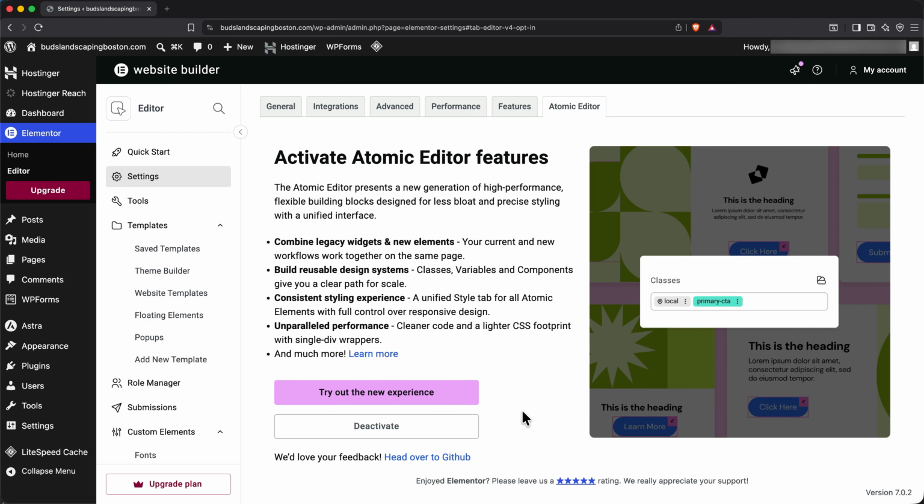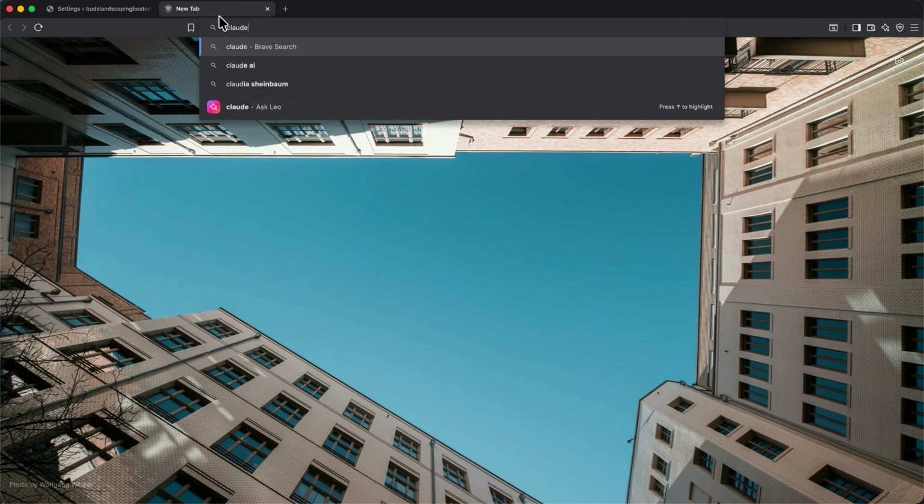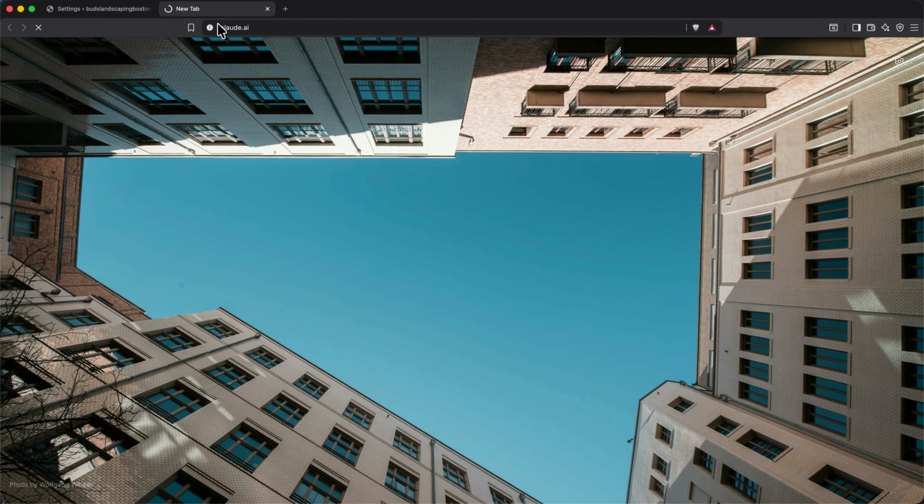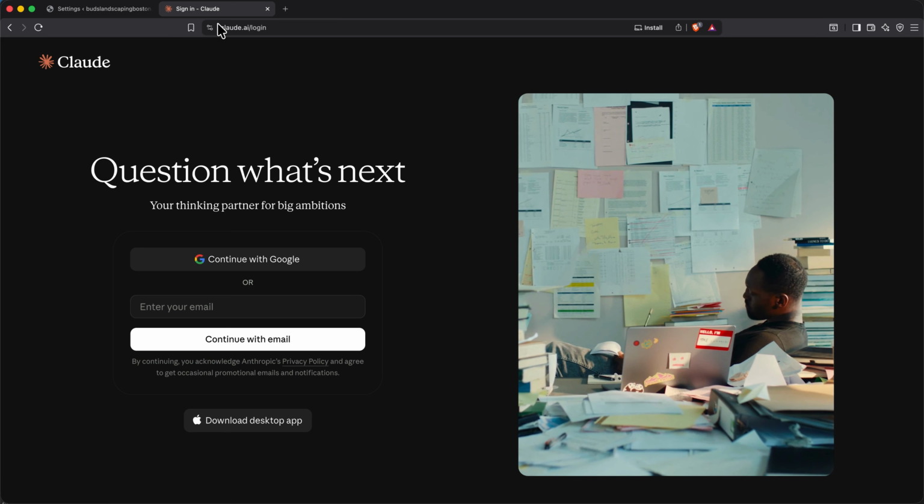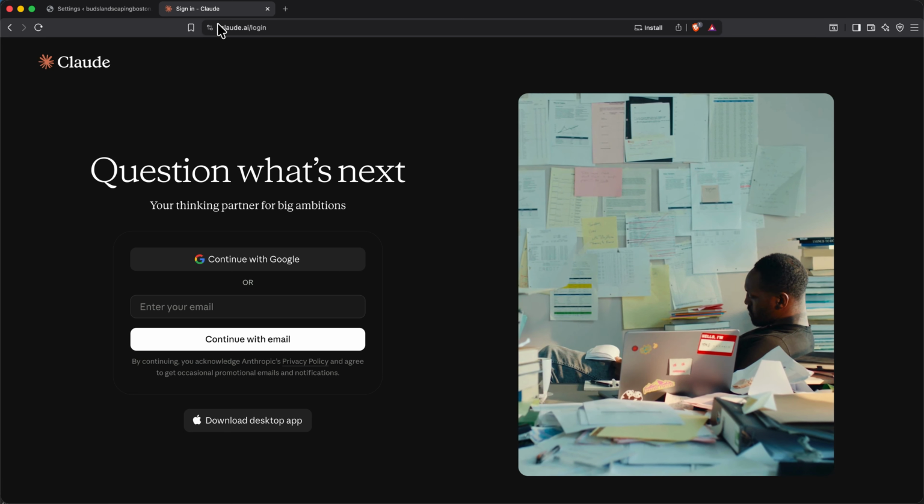If you don't have a Claude account yet, that's the first thing to sort out. In a new tab in your browser, go to claude.ai or use the link in the description. Then follow their prompts to create a new account. It only takes a minute.